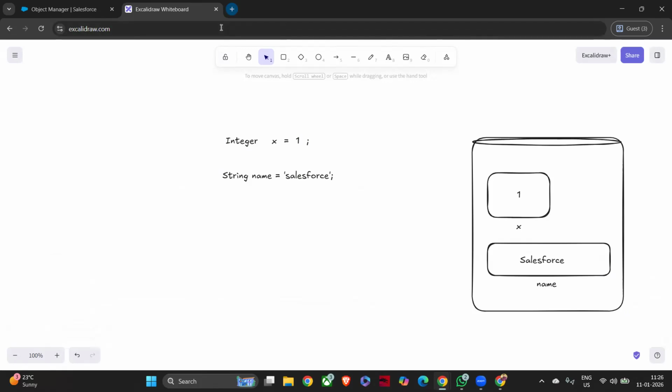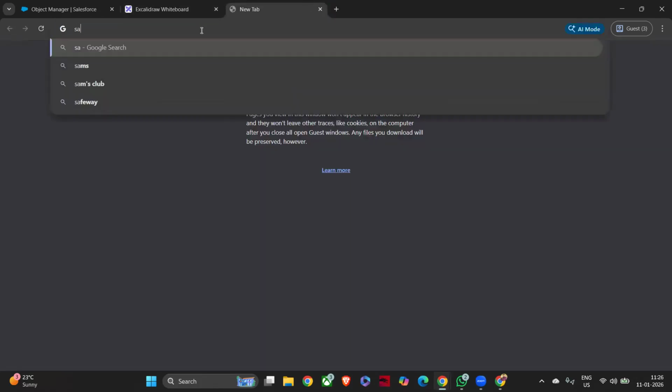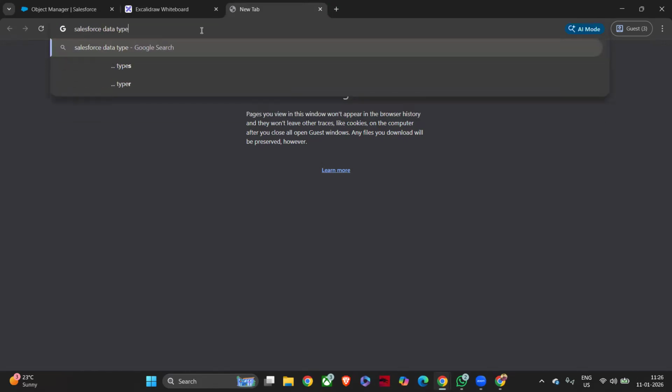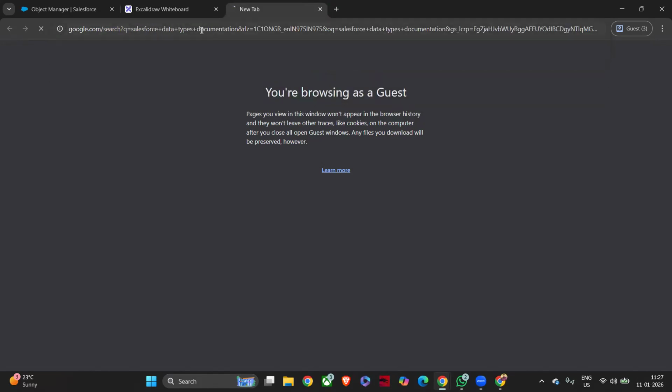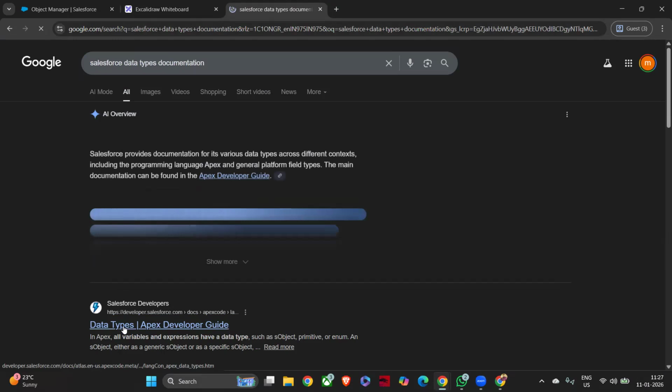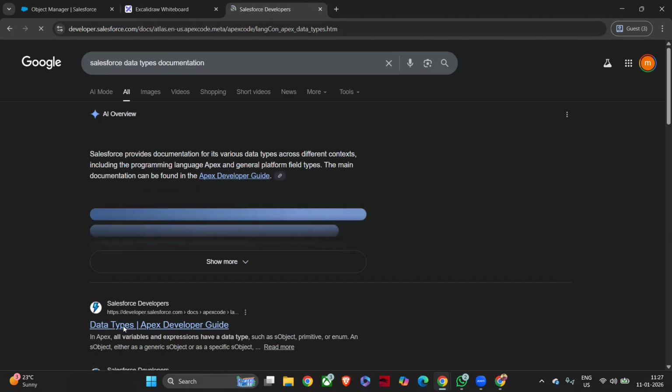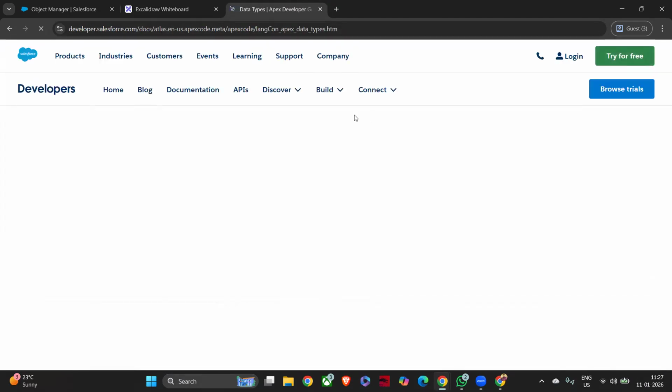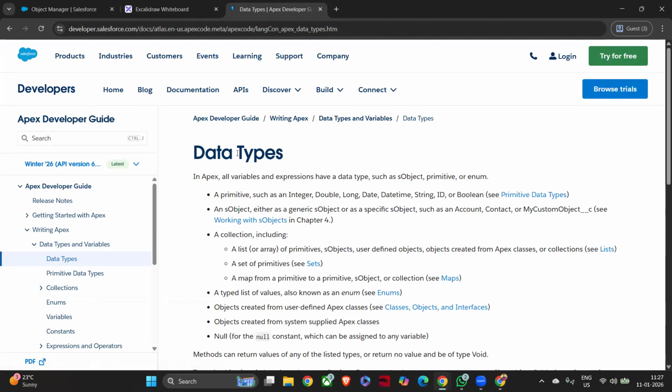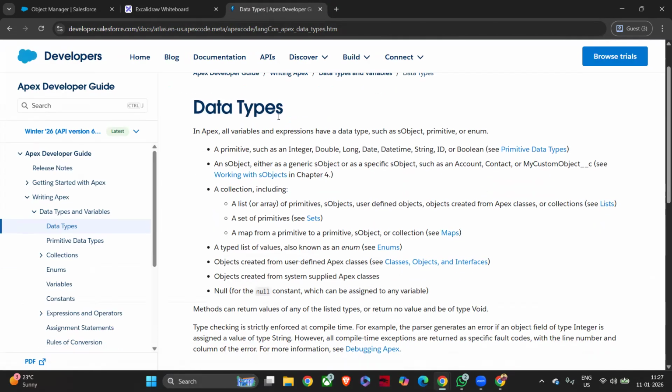Okay, so in Salesforce we have different kinds of data types available. Salesforce data types documentation. Salesforce provides documentation for each and every concept. Whenever you have any doubts, just open this document and check. Okay, so this is about the data types.